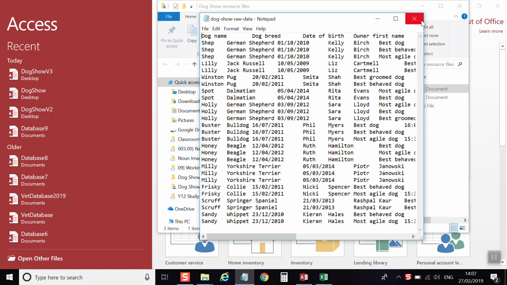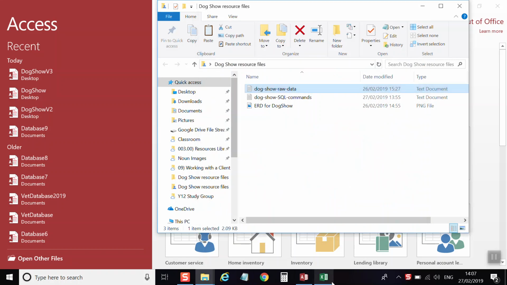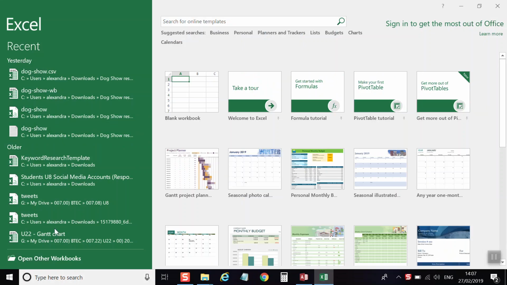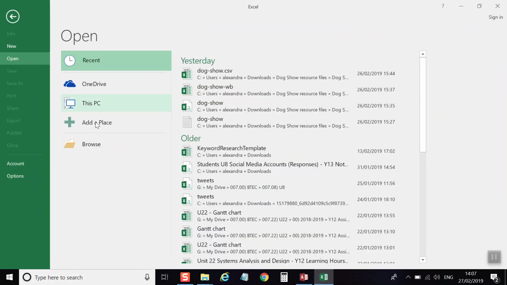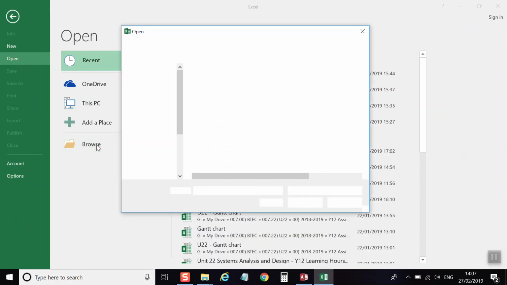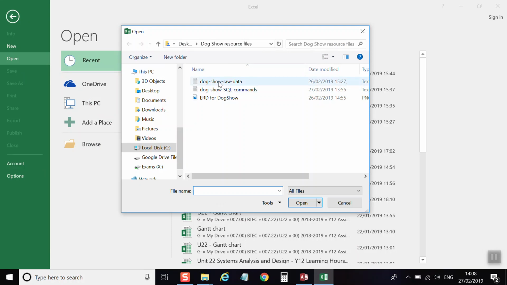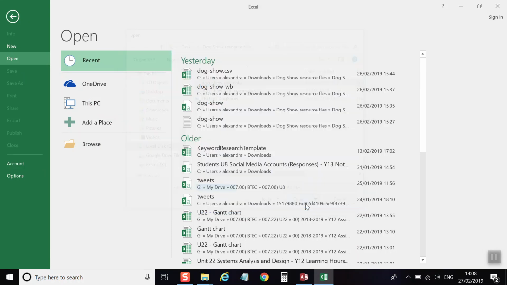And this is important. It's much easier to spend some time fixing your raw data before it's actually in the database itself. So I'll shut down this raw text file, open up Excel, and find where I have saved that particular raw text file. It's here for me. I'm going to select it and click open.